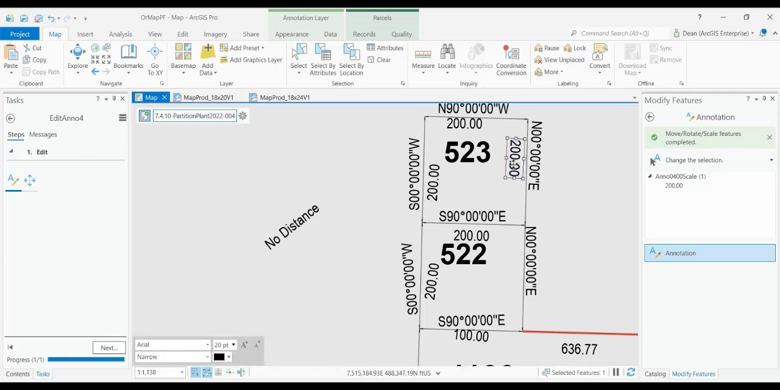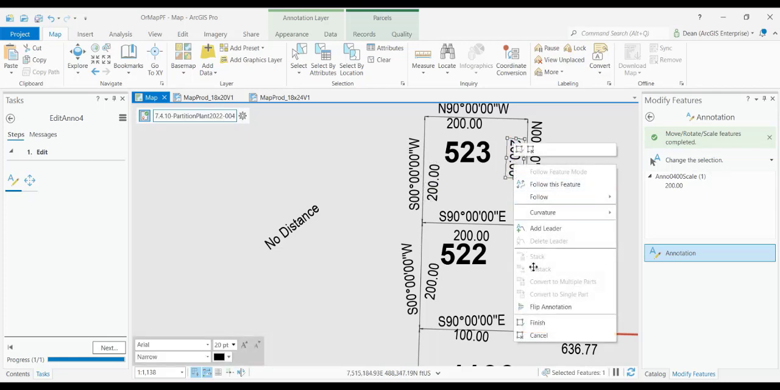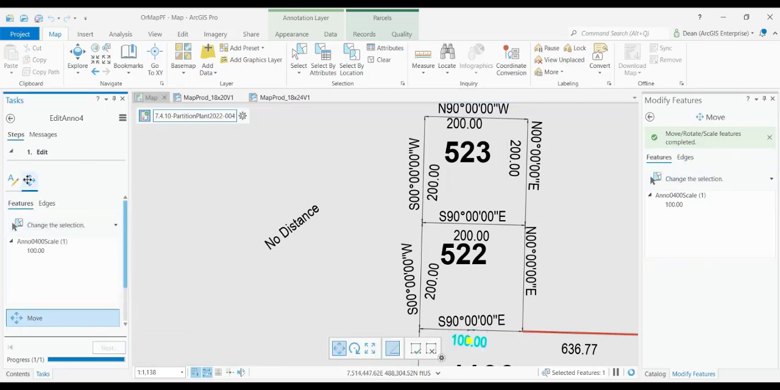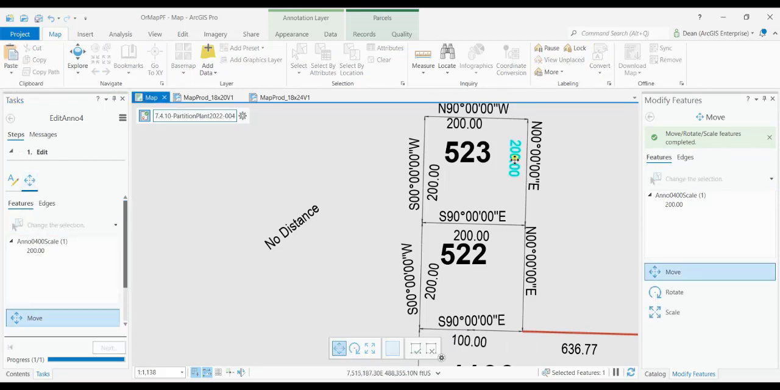Now I missed one, and at this point I can't do a copy. I'm just editing, so that function isn't there. So I'm going to go back to my moving, and then I'm going to hit the move button over on the task list, and now it's going to let me move or rotate, copy, and paste.